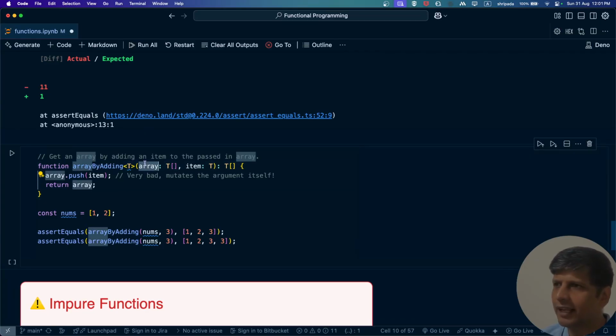So there is an array and you are trying to add to an array. What it is doing is, it is simply pushing the item into the input array and returning that array. Because of this, what is happening here? I have an array. I invoke the function with this array as an argument, with the value which I want to add, right? And I seem to get 1, 2, 3, which is right.